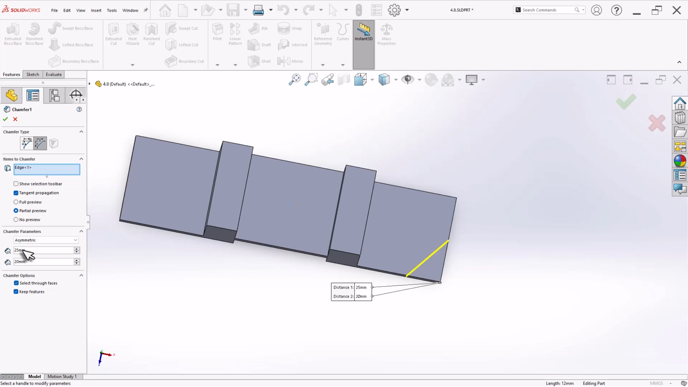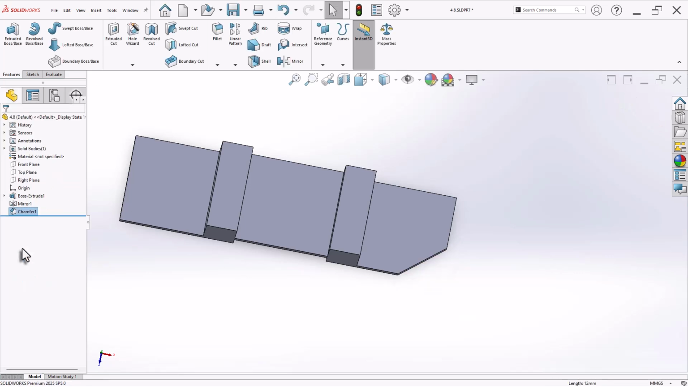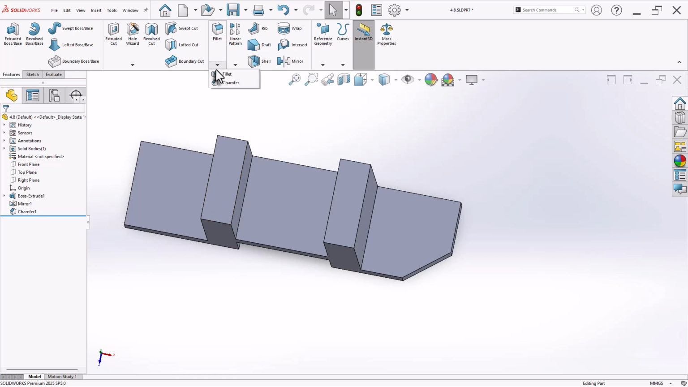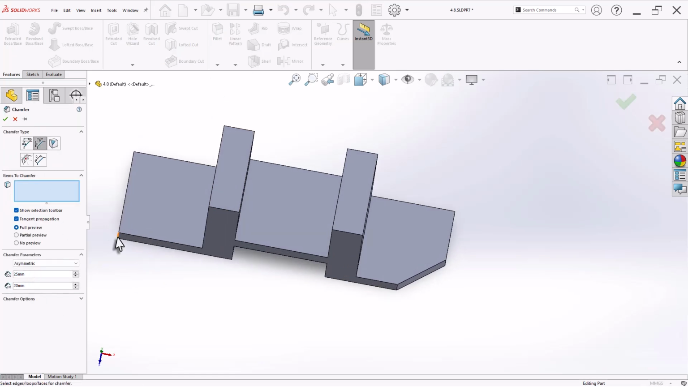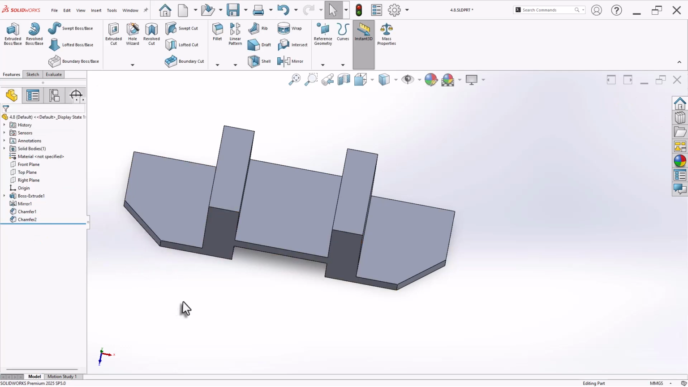It is not what we expect. So this is 20 and this is 25. Similarly, let's go and chamfer again. Distance, select this. It is coming out correct. Okay.